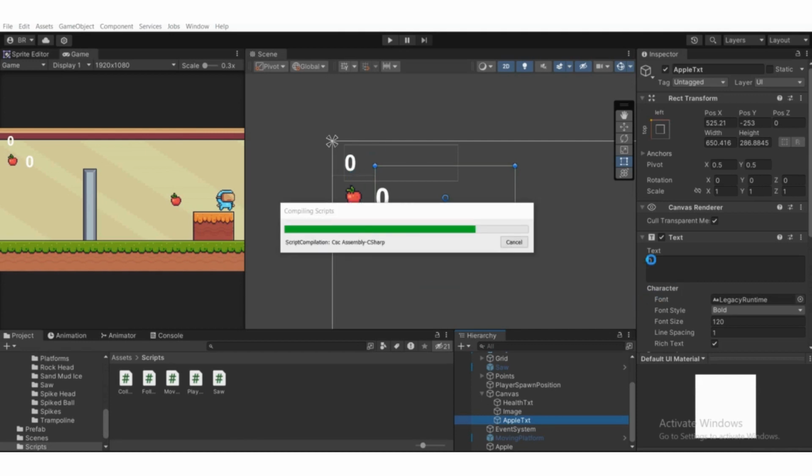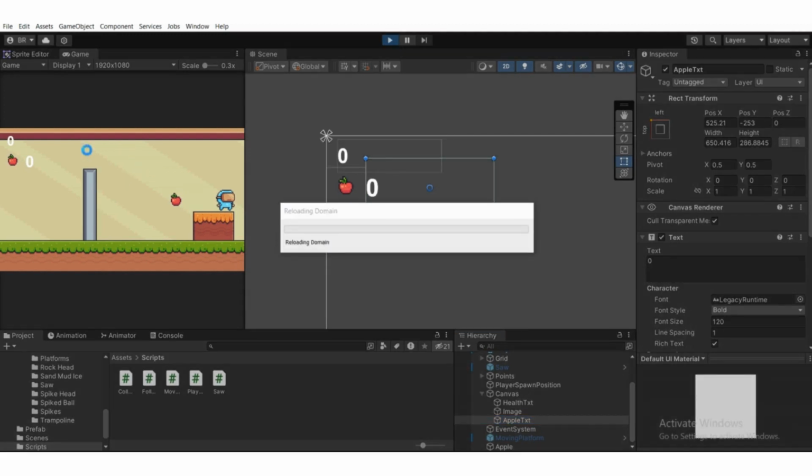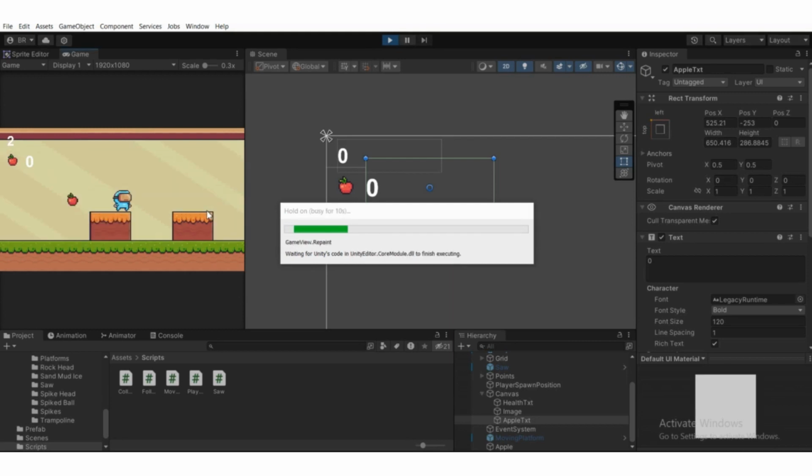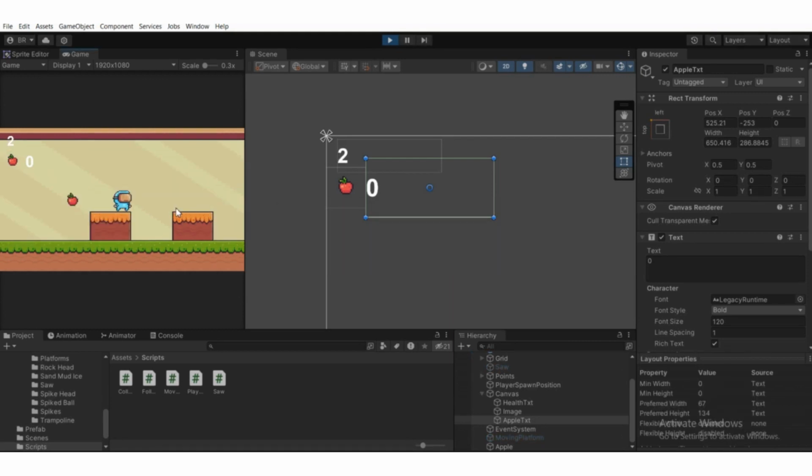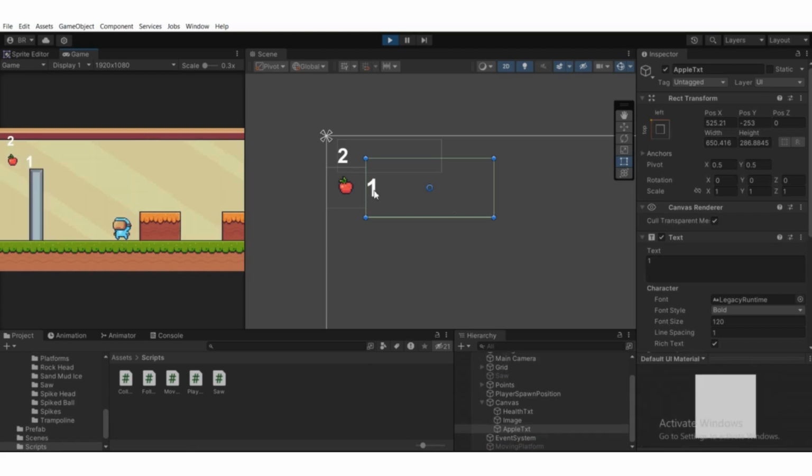You will be able to see the change. Basically we are setting this text to our current apples, and whenever we collide or trigger with this apple, current apples gets incremented by one unit. So current apples becomes one, so the text over here becomes one because we directly set this text to current apples. If we play, we will be able to see the change. Just wait for it to compile. And if we trigger with this apple, as you can see it became one.